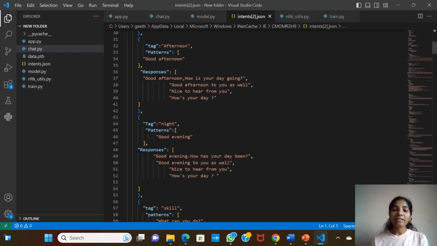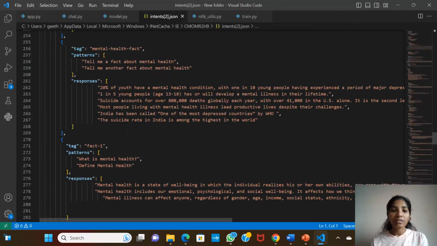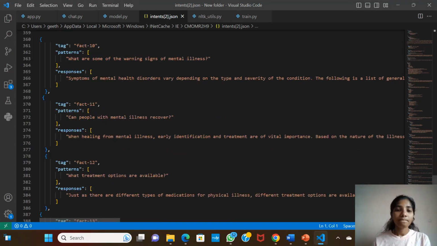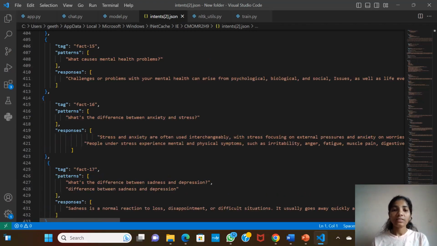These tags, patterns, and responses we have given in the JSON file. These are the mental health fact tags. If we ask any question of the chatbot, it will reply positively. This is the JSON file which is edited by me.